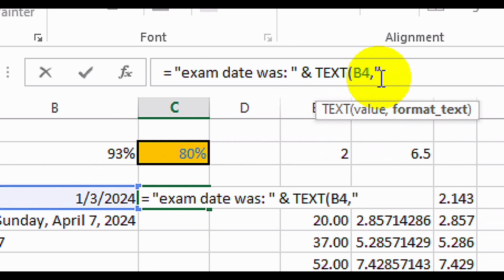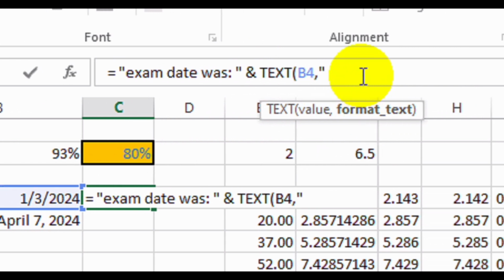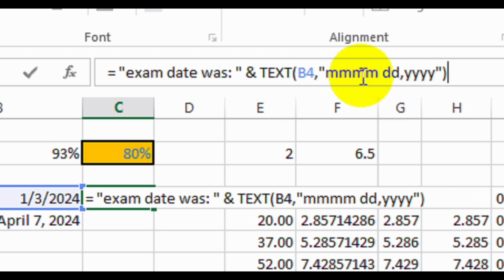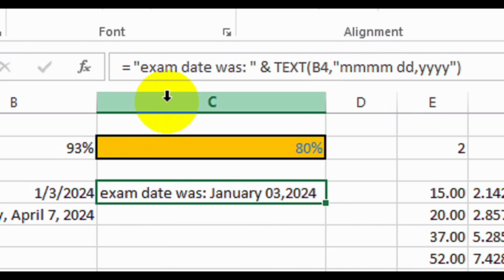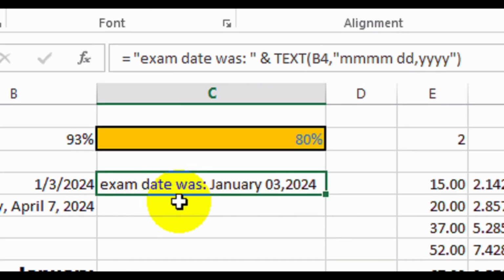Okay, then quotation, then I'm putting the format for my dates. So I'm entering this, the month, date, day, then year. Then, so I'm done. I press enter. Okay, now you see it's exam date was, I just inserted the date. So if that cell changes, it will automatically change.